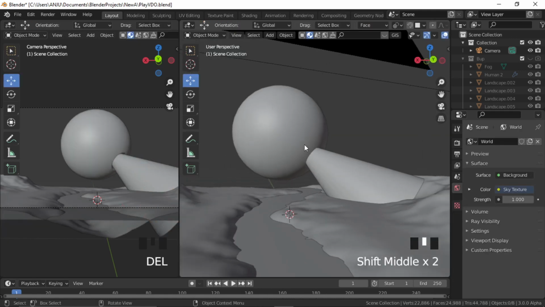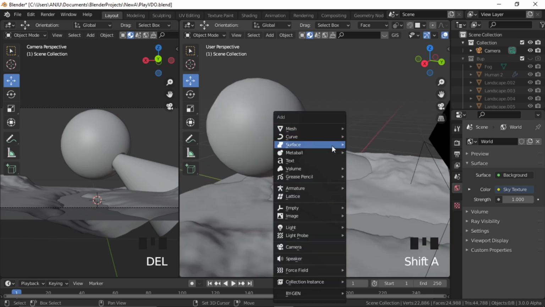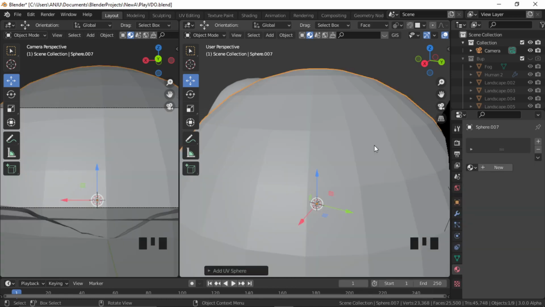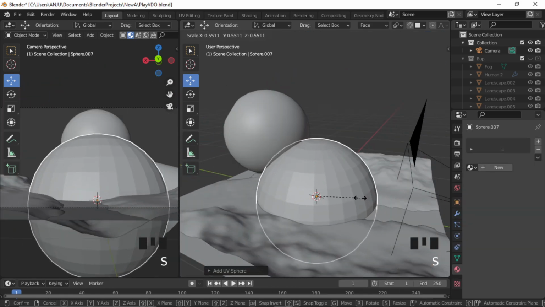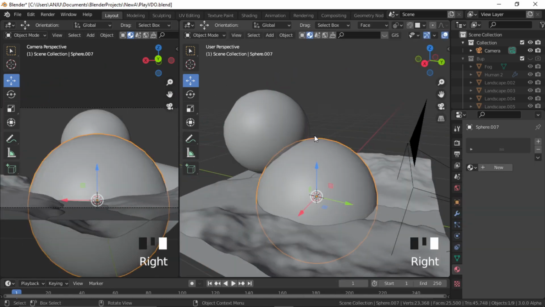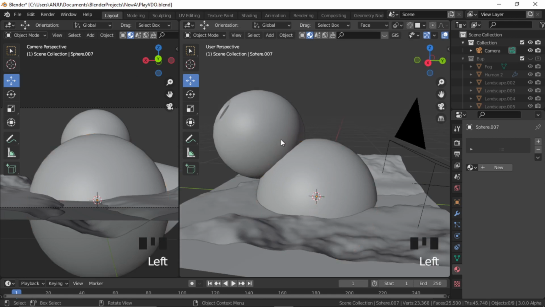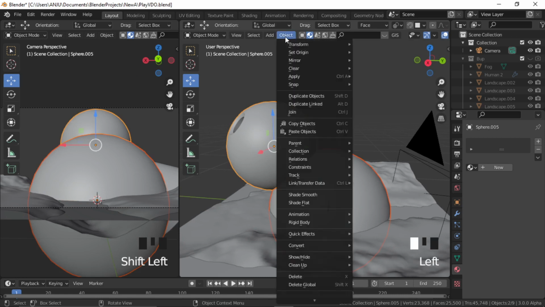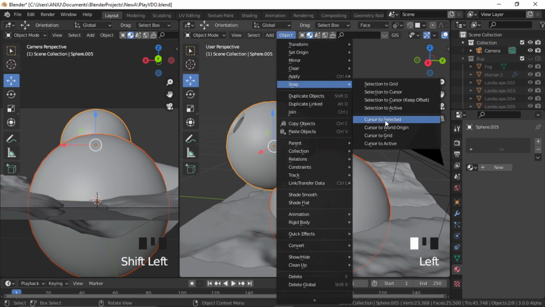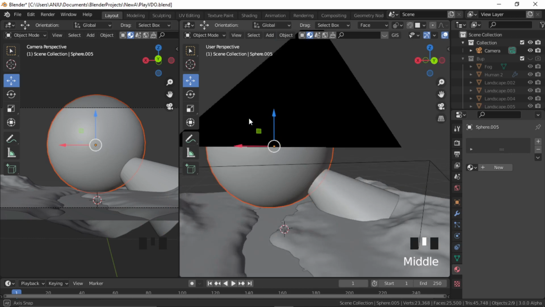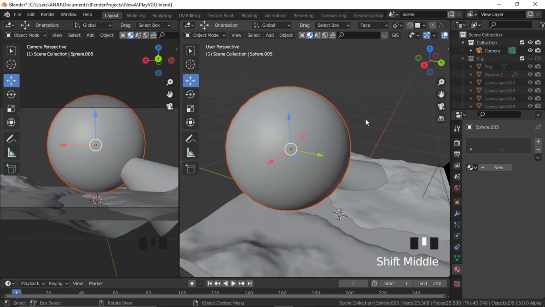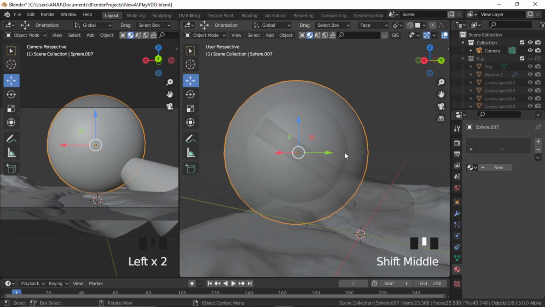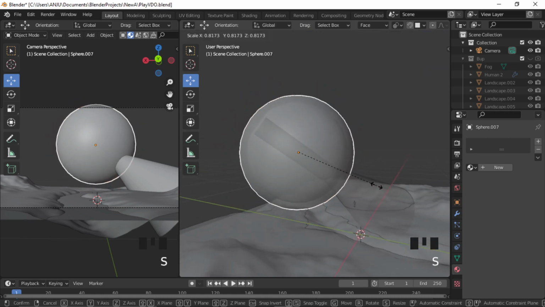Now let's add another sphere over our sphere. So Shift A, mesh, go to UV sphere, scale it down a bit and shade smooth. Now to snap it over to this one, just select it and shift select the target and go to object, snap, selection to active. So now it sits on top of the previous one. Press Alt Z to see the X-ray mode and just scale it down a bit.